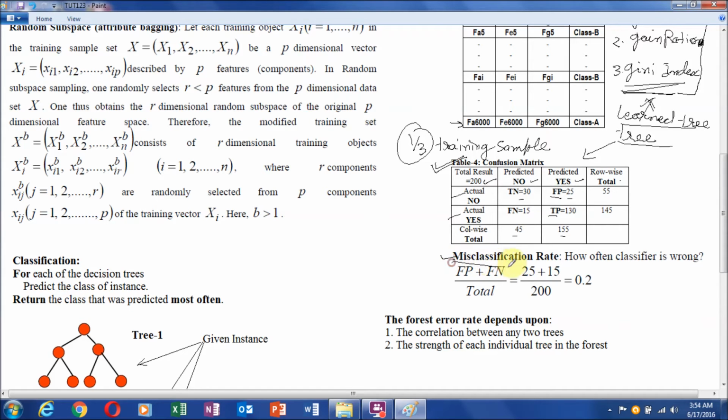So according to the formula, misclassification rate represents how often the classification is wrong. So it is like false positive plus false negative divided by total. So in this case it is 0.2.